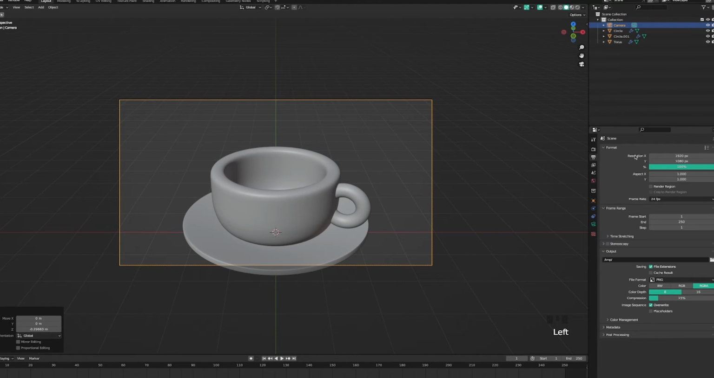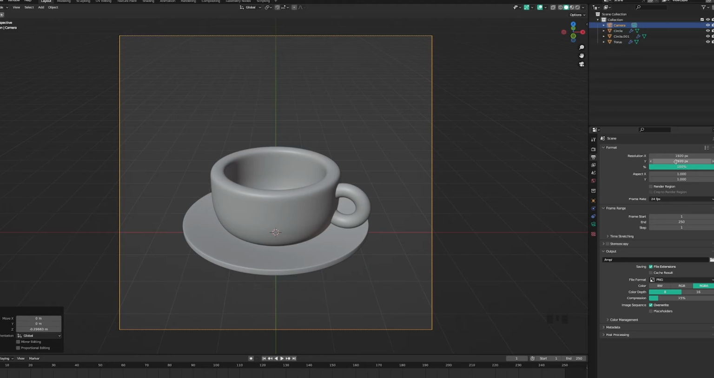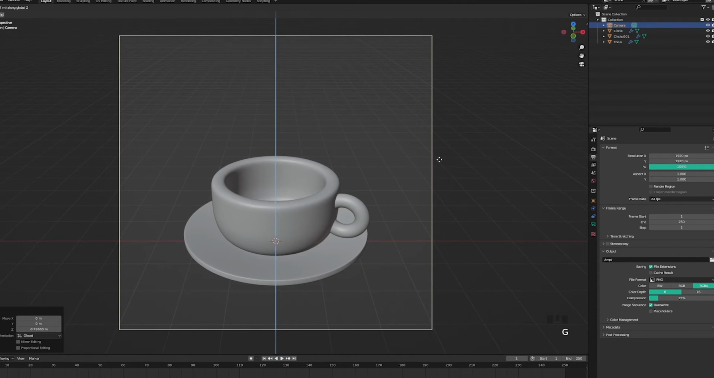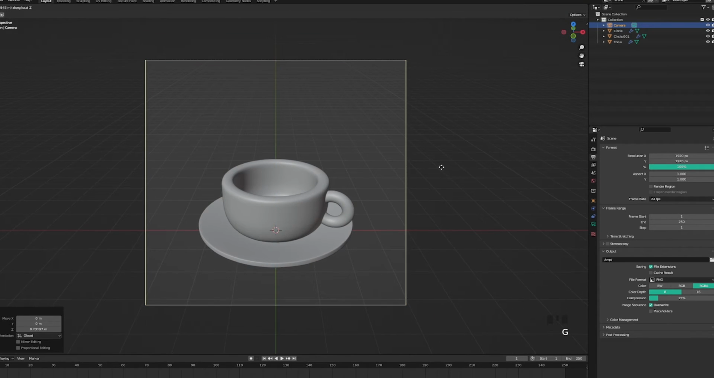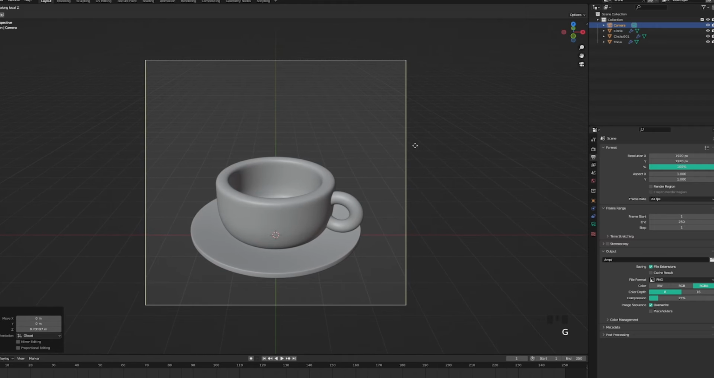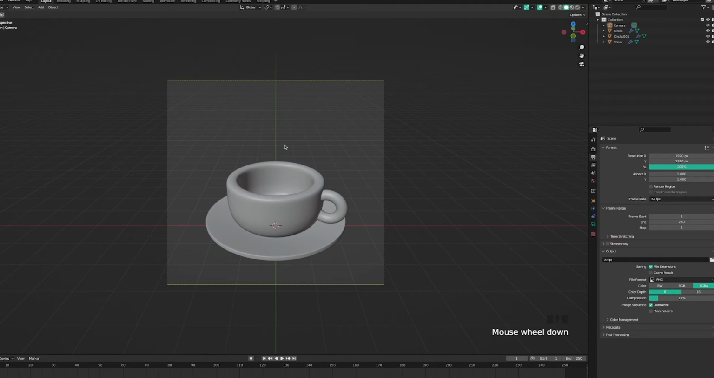And then in your output settings here, in the scene settings, you can change the resolution to 1920 by 1920. And there, that looks pretty good. Maybe I'm going to zoom in a tiny bit more. There, I like that. Okay. Then we'll add a background.